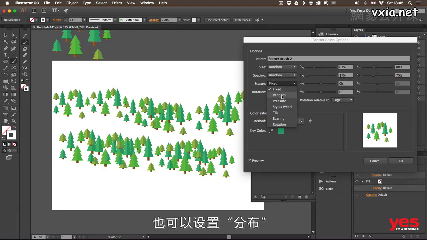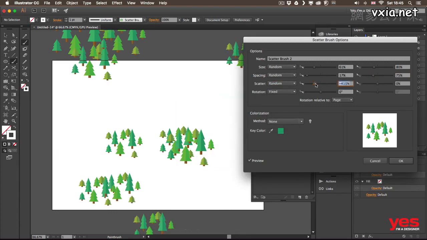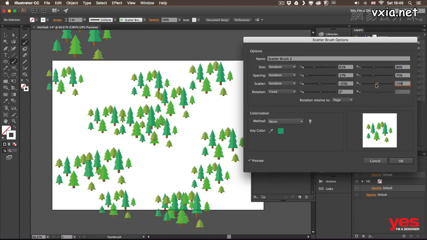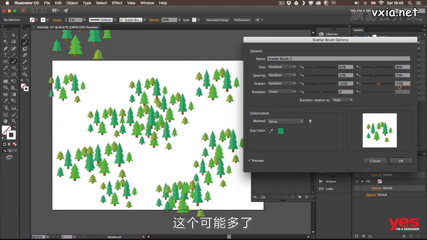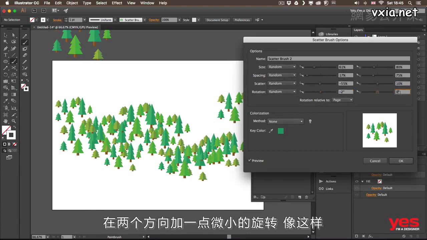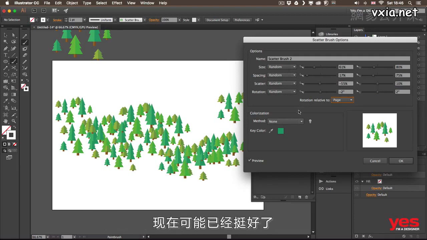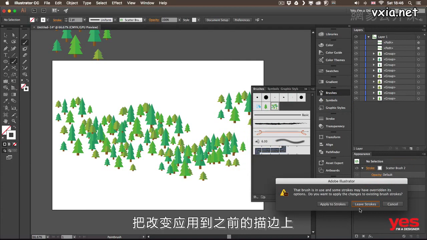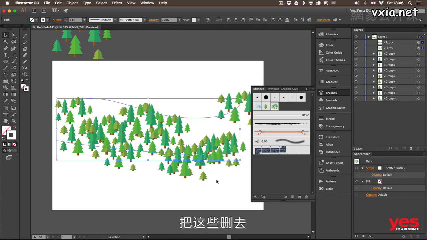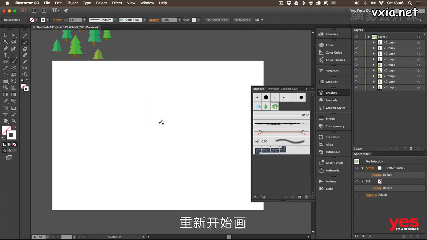Then we can also add a bit of scatter. So going up and down slightly. Yeah, that might be a little bit too much. Yeah, that's good. And then once again, rotation I set to random, and we add a subtle rotation in both directions, just like that. And that's probably going to work quite nicely. So we can click OK and apply to strokes the changes that we've done. But I'm going to actually delete these and start painting fresh.